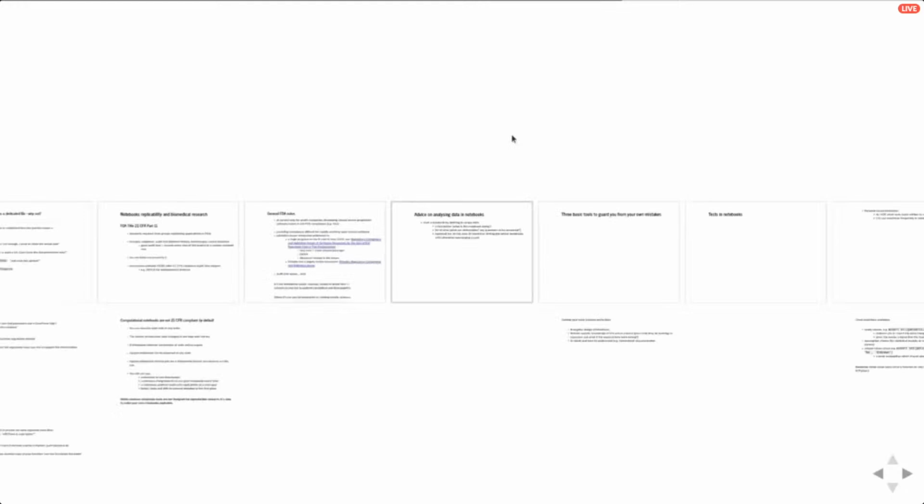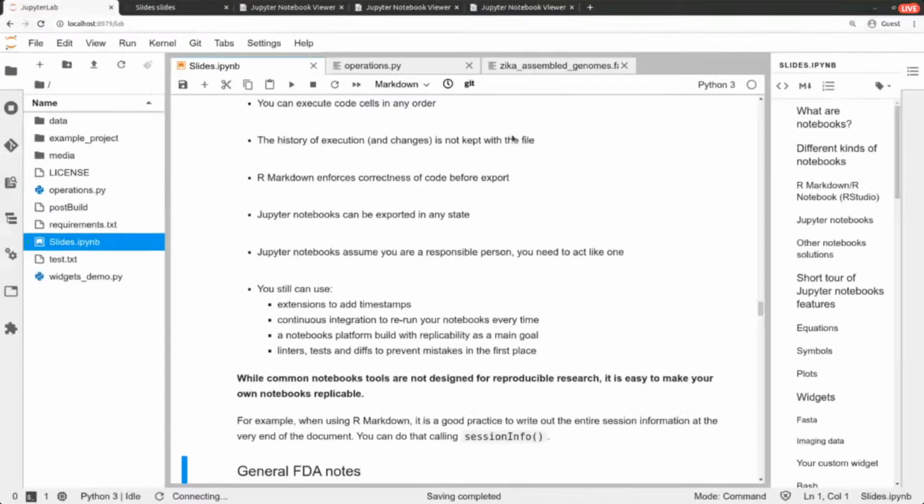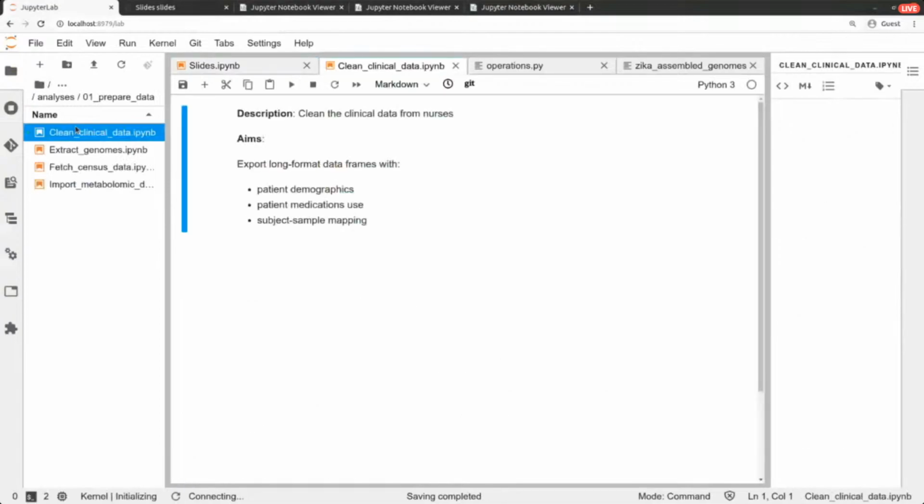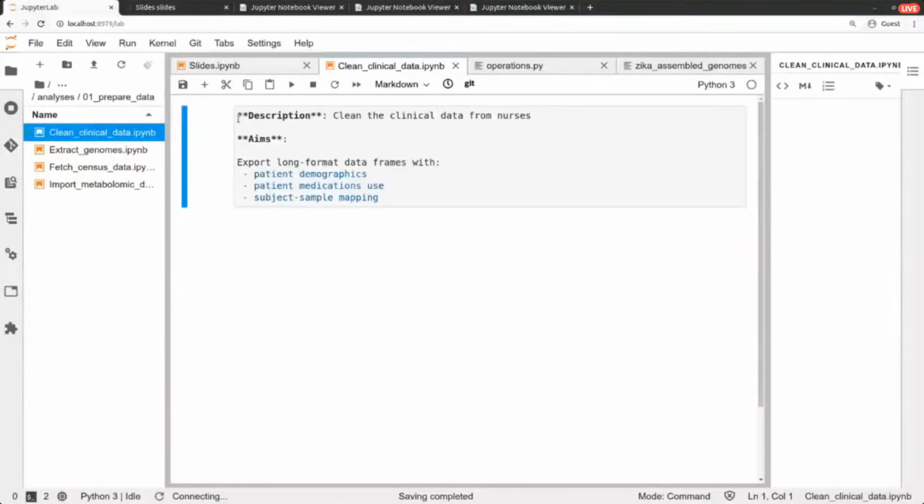And to give you an example of that, there is an example project with a very brief introduction and scope specification. So I usually do something like that. So describe what this notebook is about, what the aims are, and in this case it would be providing clean long format data frames which would include patient demographics, medication use, and subject sample mapping.